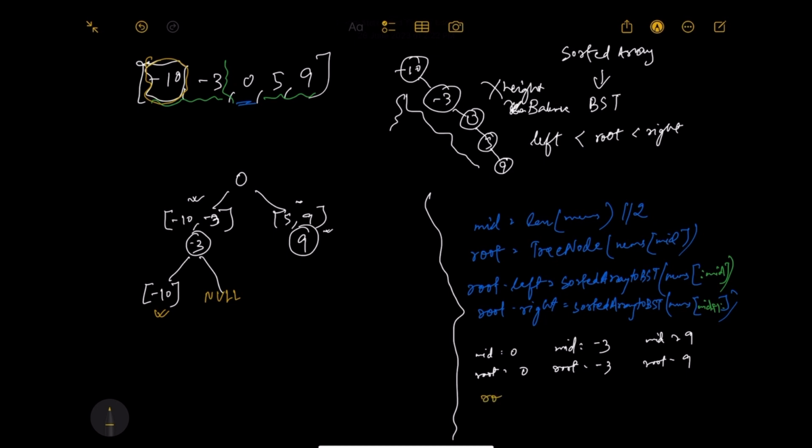So in our root, we had 0. Then we had -3. Then we had 9. Now we are having -10. Now we are having a null in the right subtree. Now this 9 will be making two calls, one for left, one for right. For the left it has got 5. For the right it has got nothing but null. So now this would be the mid value and this would be the root value.